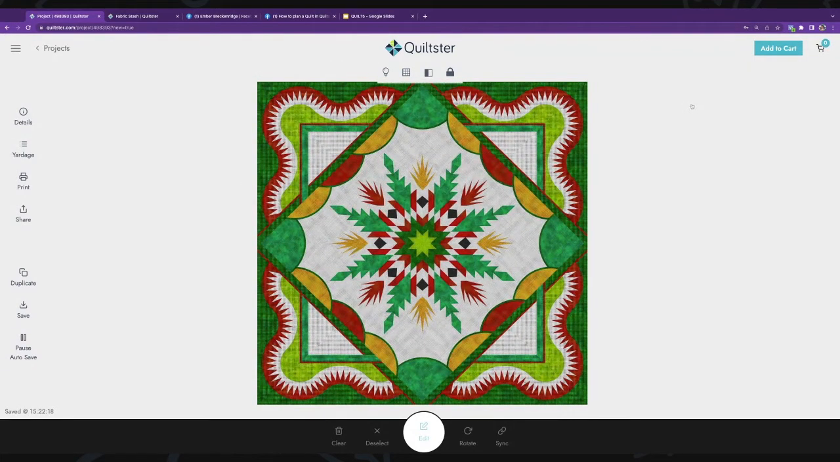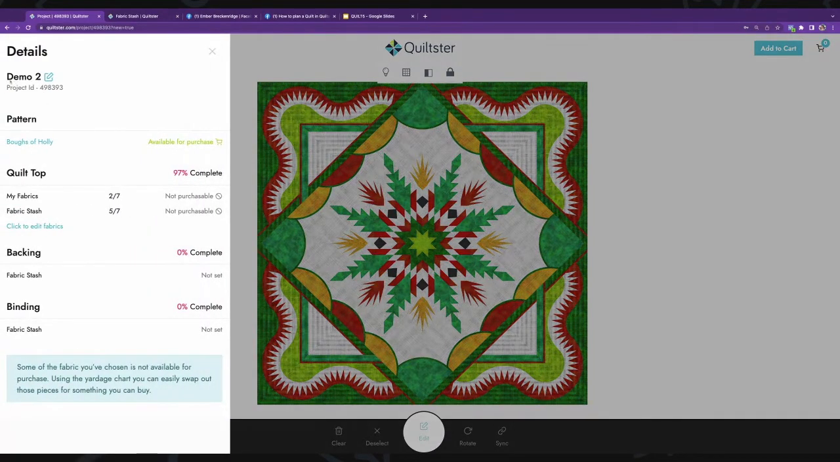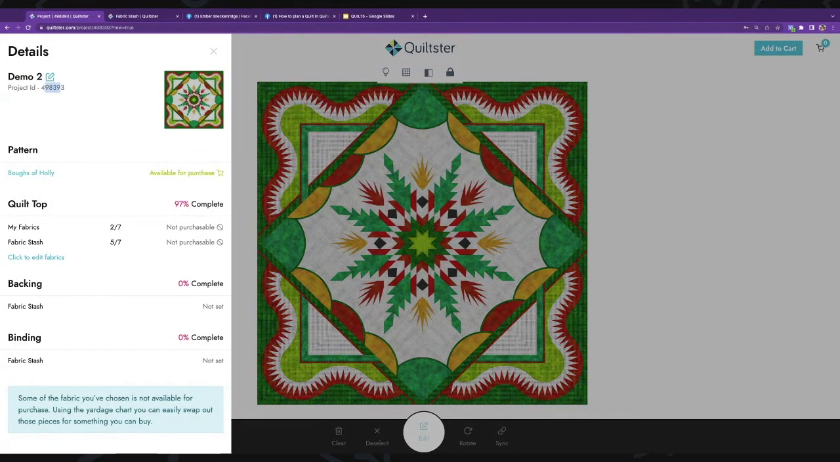Okay. So now I've got my duplicate project. I know that I'm in the correct project. If I go to details, it's going to tell me the project name, and every project has a unique ID number. This is really important, especially if you're asking me a question in customer service. If you email me at info@quiltster.com or you call me or post a question in Facebook, this is really helpful because then I can open your project and I can actually see what you're referring to. So that's a really important piece of information.